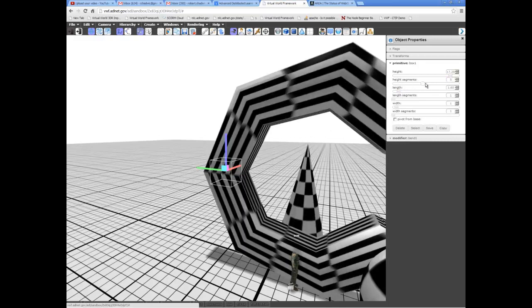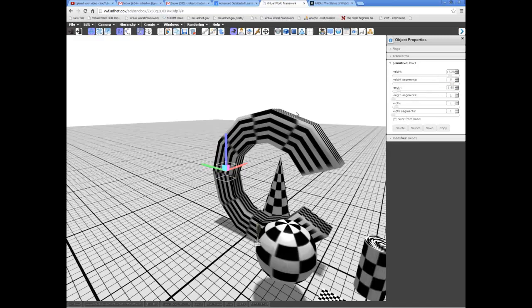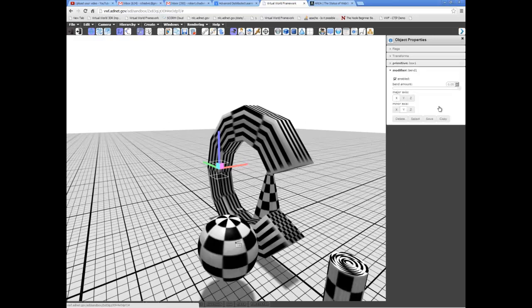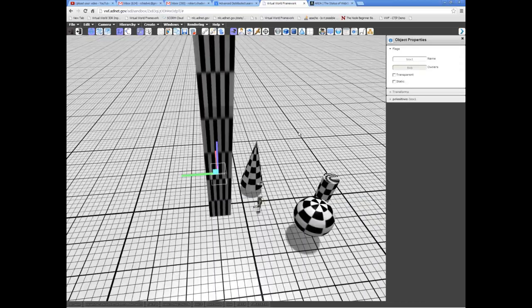Sorry, I was going for the segments here. I can turn the segments up or turn them down. You can kind of see how that works. That's kind of interesting. To delete a modifier, you can open the modifier panel in the object properties and just hit the delete button. This modifier is gone, and we're back to the base state of the shape.